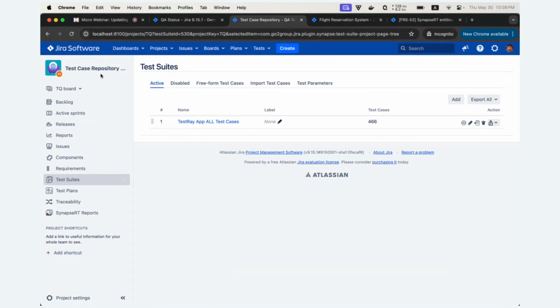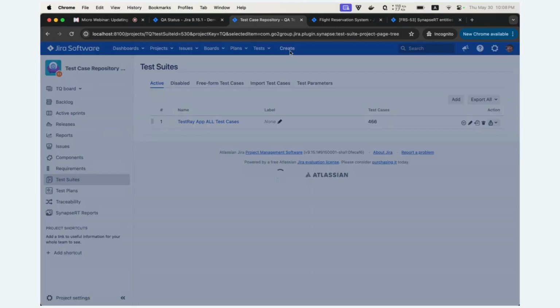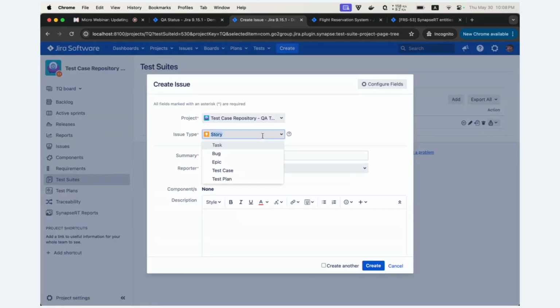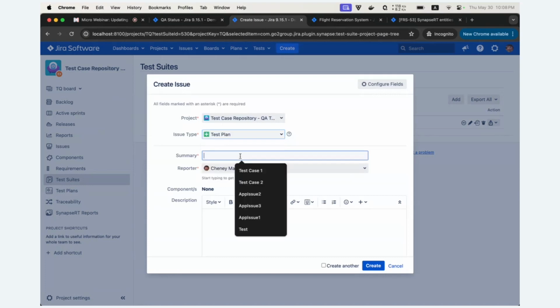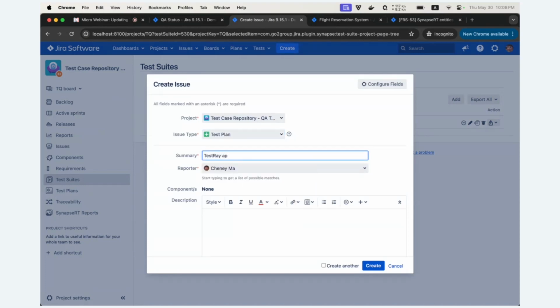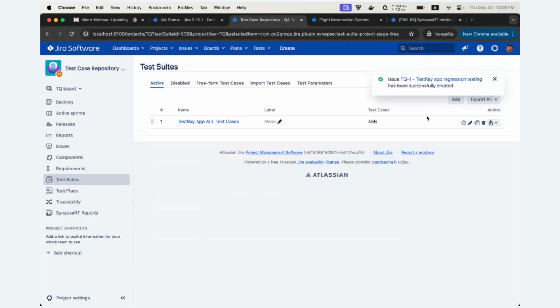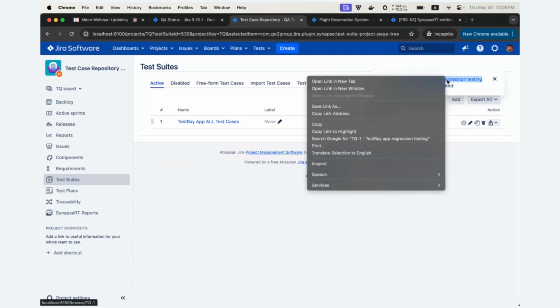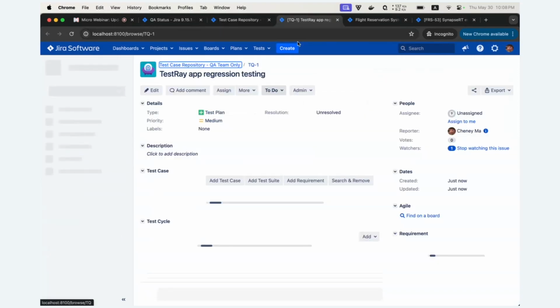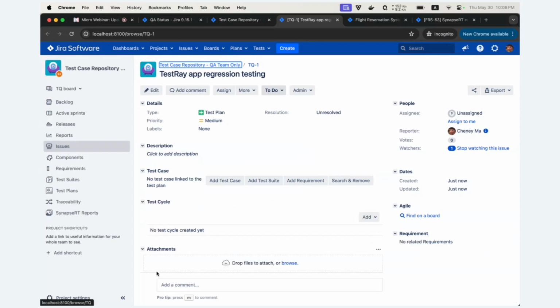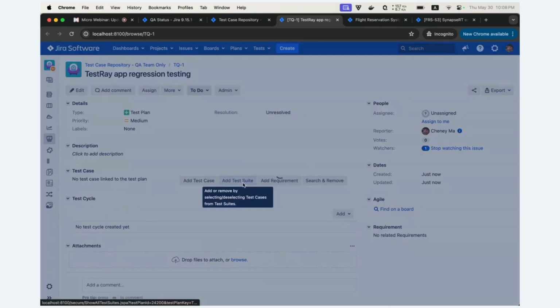Now think about the new test case repository project. I want to create a plan and choose my test cases from this project. It is quite simple. You can just use the create button here and create a test plan, like regression testing app, and then create. Now let me open this test plan and add a test suite.